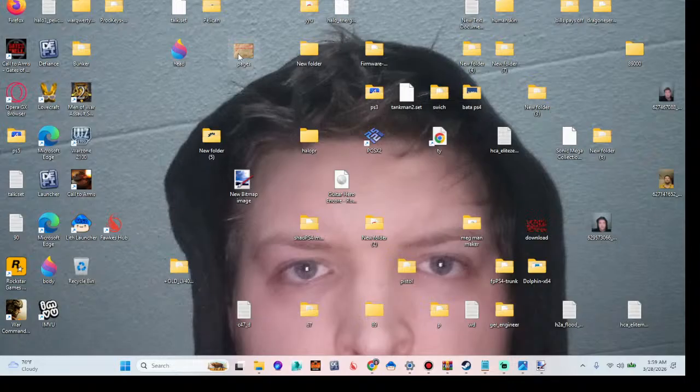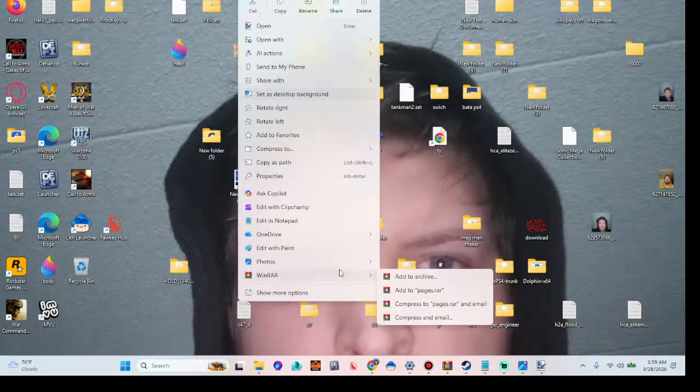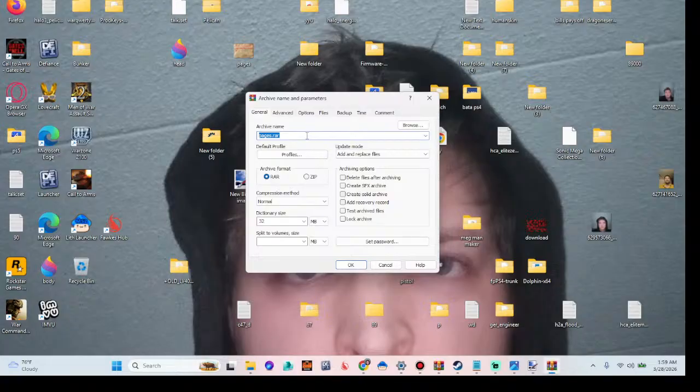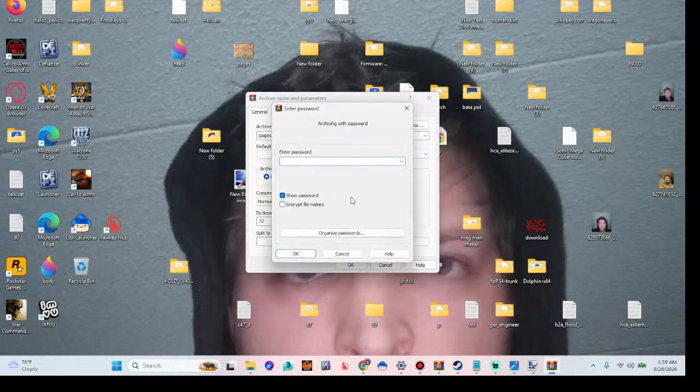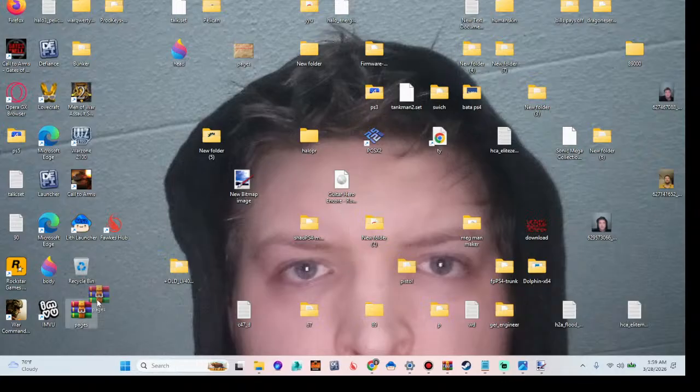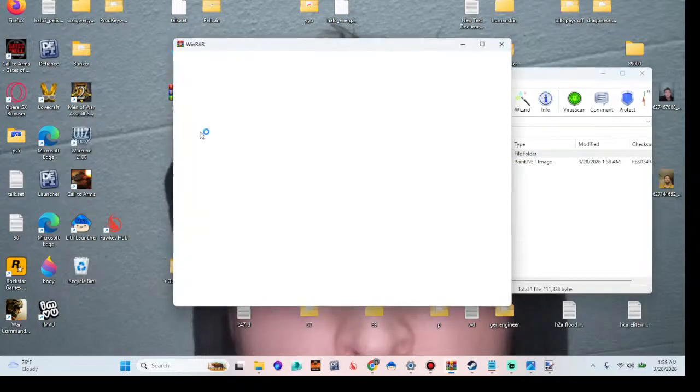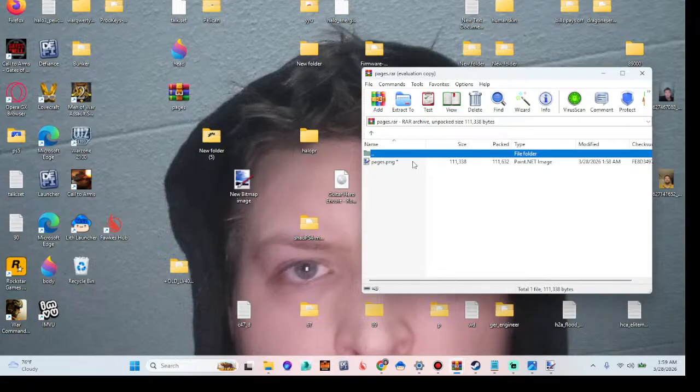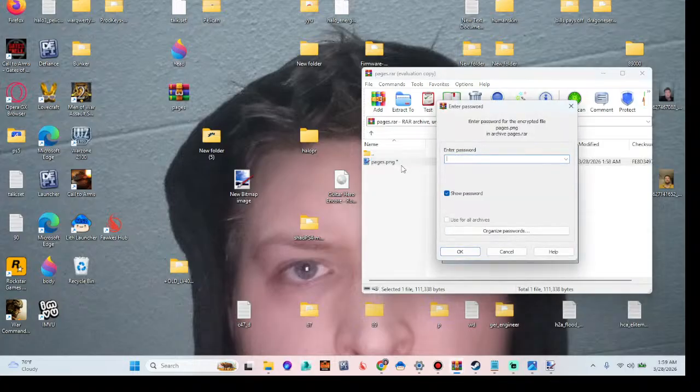So the first thing you want to do is right click here, go to WinRAR, hit archive. This is the pages. I just typed page, but name it anything you want. I'm going to set the password to 1. Hit OK, hit OK. Now you see pages. You don't need this anymore. You'll open up pages. You'll need WinRAR. I do recommend WinRAR or 7-Zip, whichever you have. And you want to open it up. It says 1, so you'll hit 1, and you'll hit OK.